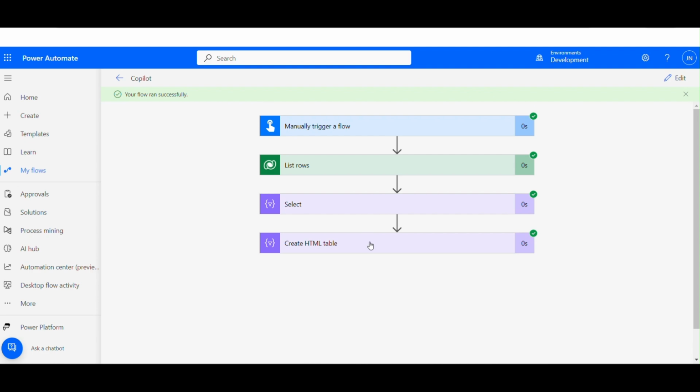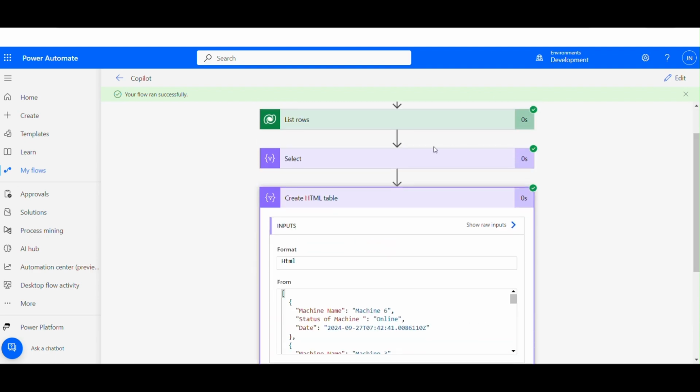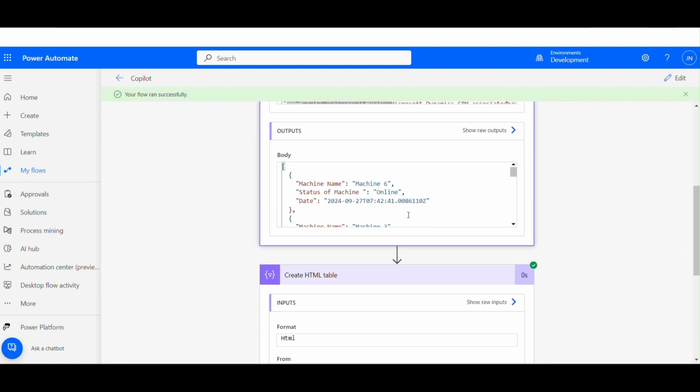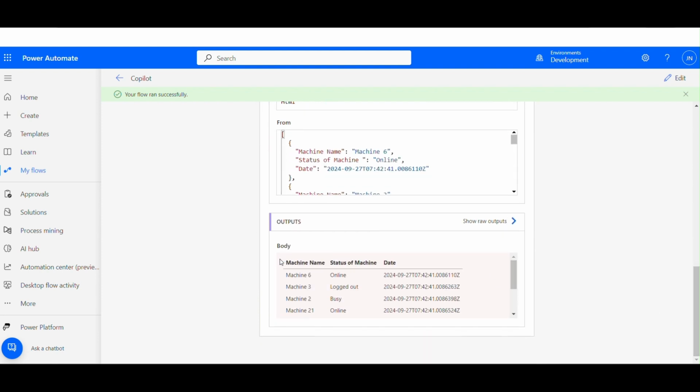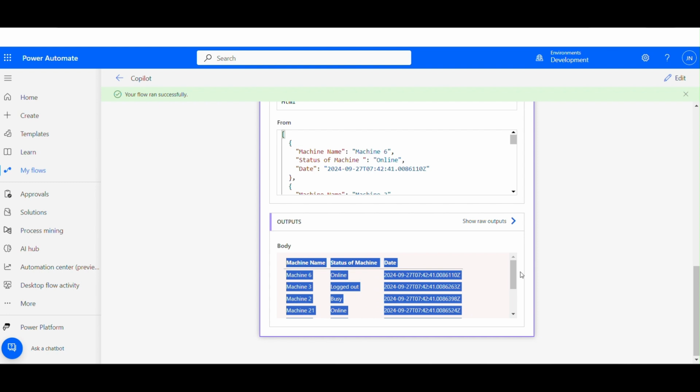Okay, so it is very quick this time. Create HTML table has been created. If you see the output of select, it is an array, and it has the date and the machine name and all those things we already have. And if you see, the table looks good. The machine name and the status of the machine and the date, it is telling me.